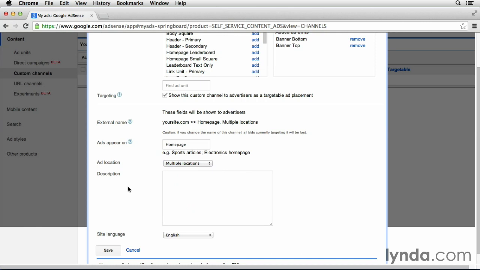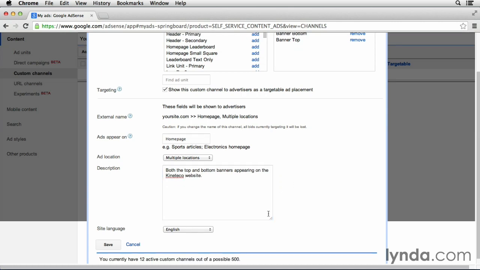And then in the description field, we can add any additional information that we want advertisers to see when they're viewing this custom channel in their Google AdWords account. So for this example, we'll type both the top and bottom banners appearing on the Kinetico website. We need to make sure that we choose the proper language for our website. And then when you're ready, go ahead and click the Save button.